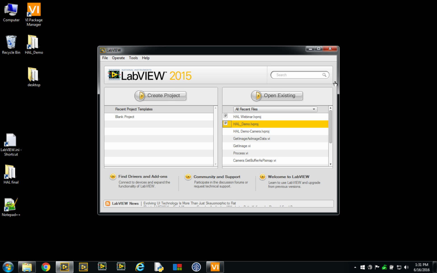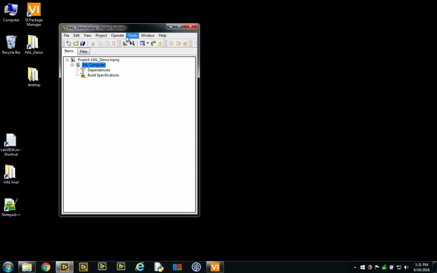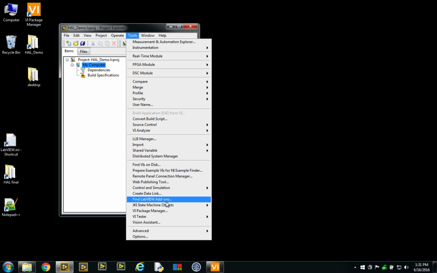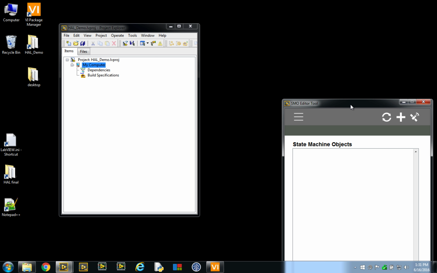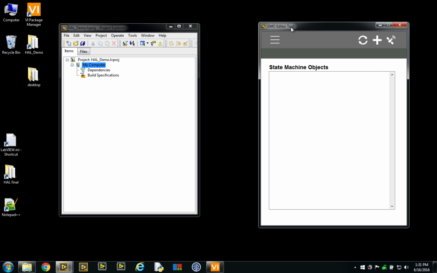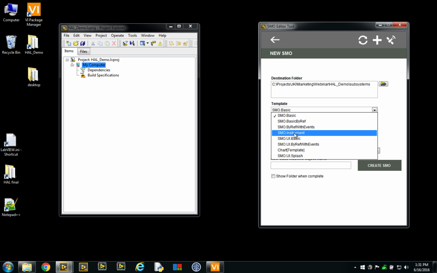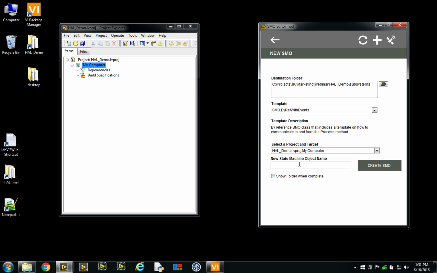I already prepared a HAL demo empty project to proceed. So the first thing I'll do is I'll use our GKI State Machine Object Editor. Now, because this is not a State Machine Objects webinar, I'm going to go over this very quickly so that we stay on topic. Basically, I'm going to create a new camera subsystem.